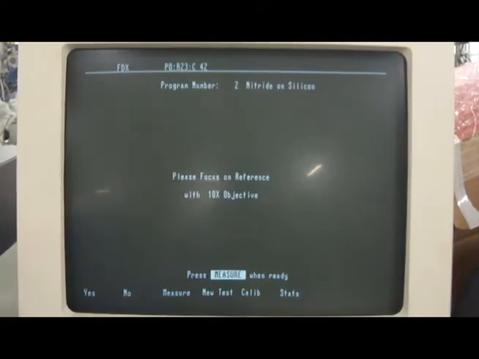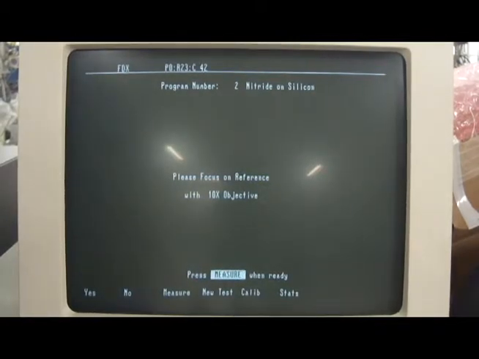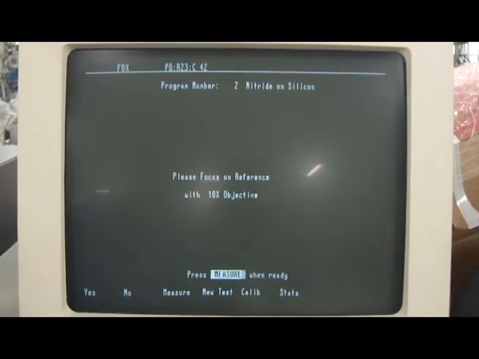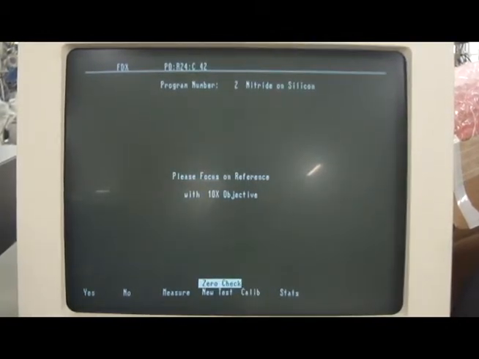It asks us to focus on the reference object, which you do by looking through the microscope and seeing that the outline of the picture is sharp. Once you're satisfied, hit the measure button. It'll do the zero reference check.